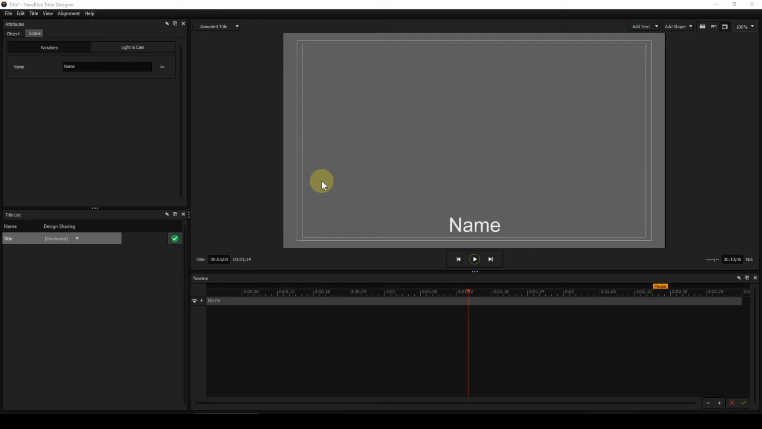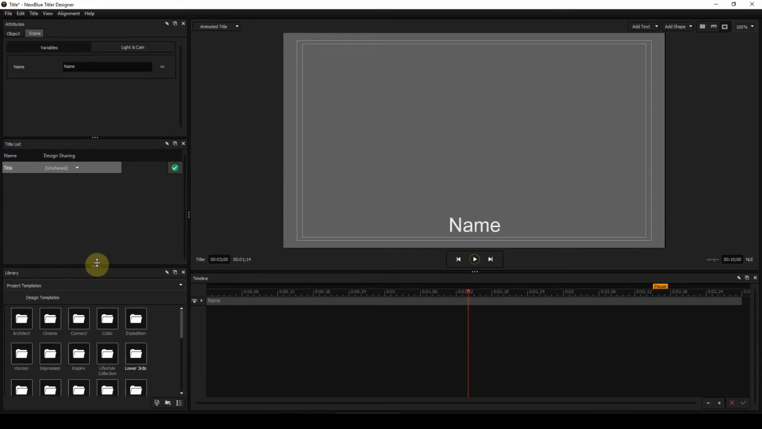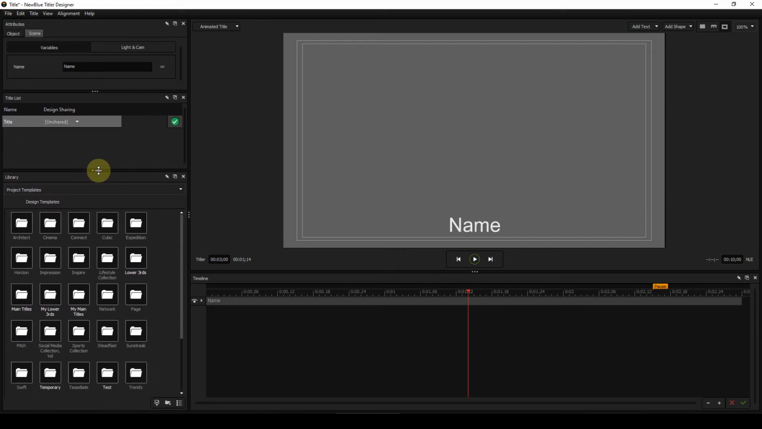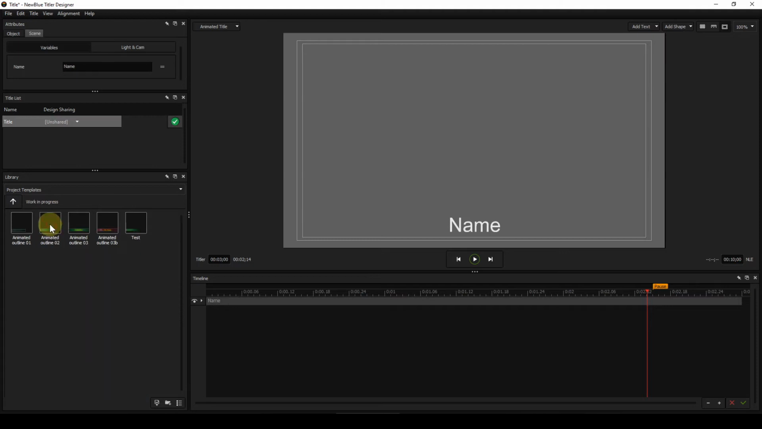I'll open the library pane. Go to the folder called My Lower Thirds, and in this folder I have a subfolder called Work in Progress. I'll just show you these lower thirds one at a time and then concentrate on one of them.